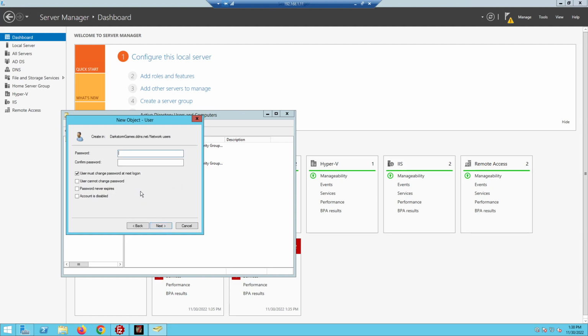Okay. We're going to hit next. We need to enter a password. So Test1 with an exclamation point, or with a bang. We can set whether or not you have to change your password at your next login, or that you cannot change your password, we can check that. Password never expires, or disable the account if we're not ready for you to be active on the domain yet.